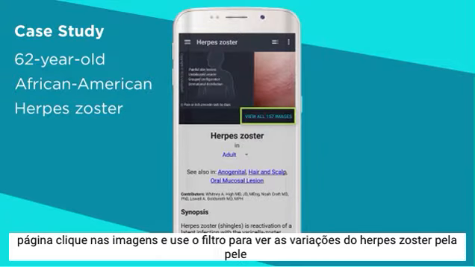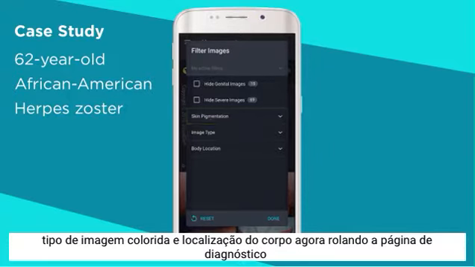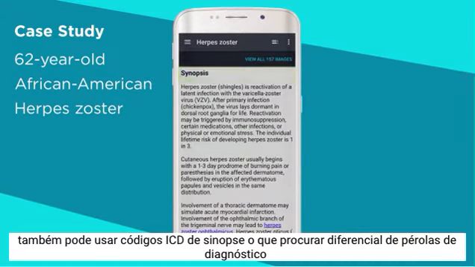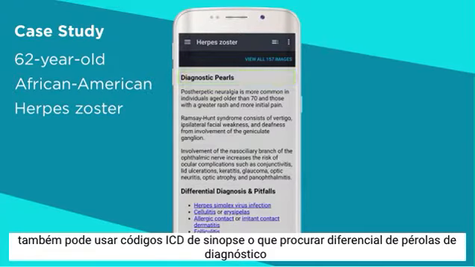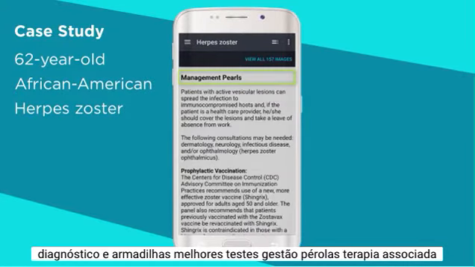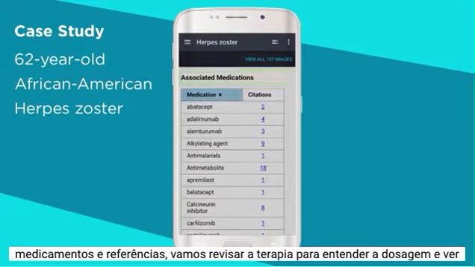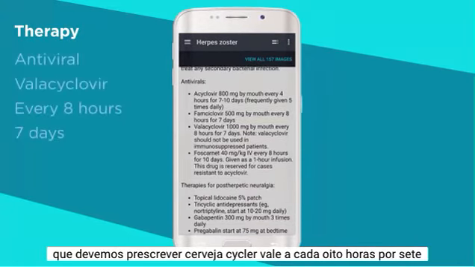Click Images and use the filter to see herpes zoster variations by skin color, image type, and body location. Now, scrolling down the diagnosis page, you can also review synopsis, ICD codes, what to look for, diagnostic pearls, differential diagnosis and pitfalls, best tests, management pearls, therapy, associated medications, and references. Let's review therapy to understand the dosing and see that we should be prescribing valacyclovir every 8 hours for 7 days.